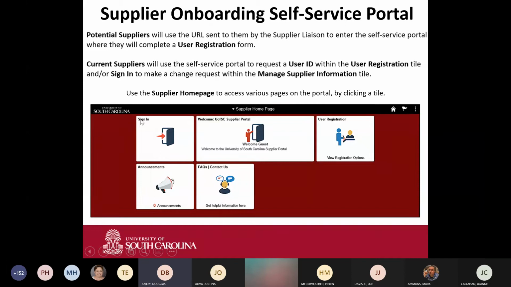You'll see the sign in here. This is for any supplier that is currently a supplier in the system and they have a username, user ID, and password. If they have that, they'll want to use this sign-in tile. But if it's a new supplier that's registering for the first time, they'll want to navigate to the user registration tile.